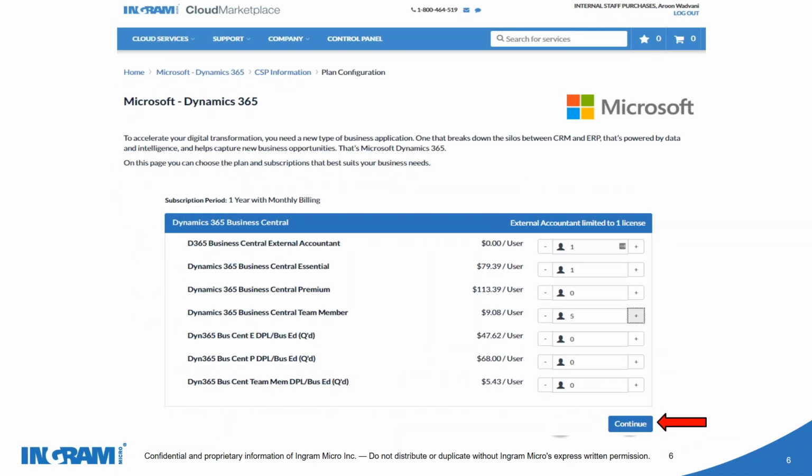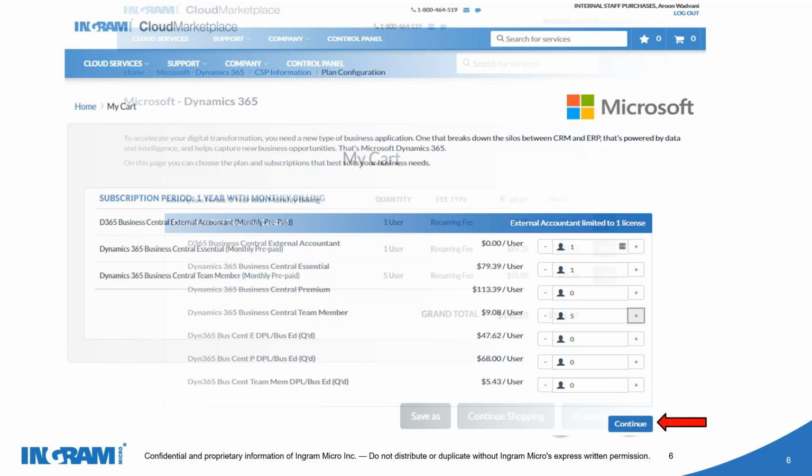And I've picked here the monthly SKU as the example I've included here. So there I've written Dynamics 365 Business Central. I've just picked the external accountant, the free user, which is always good to track. I picked there the Business Central Essential user. I've just picked one user, and the Business Central Team Member as well. I've picked there a quantity of 5. And then just click continue from there, and that'll take you into my cart.